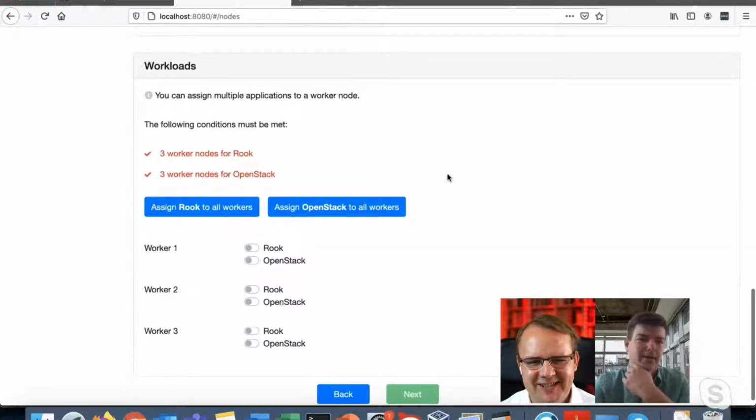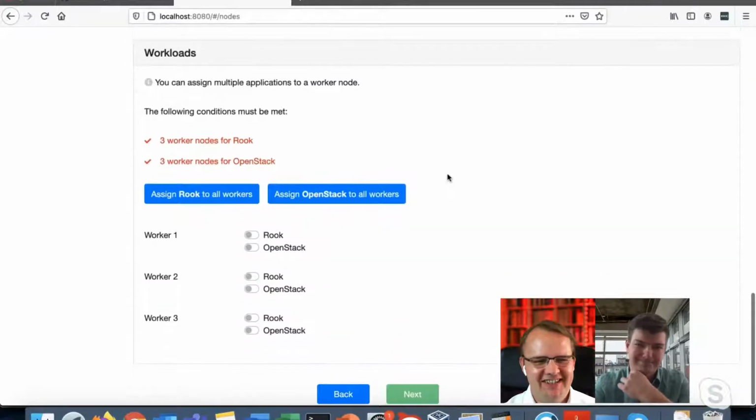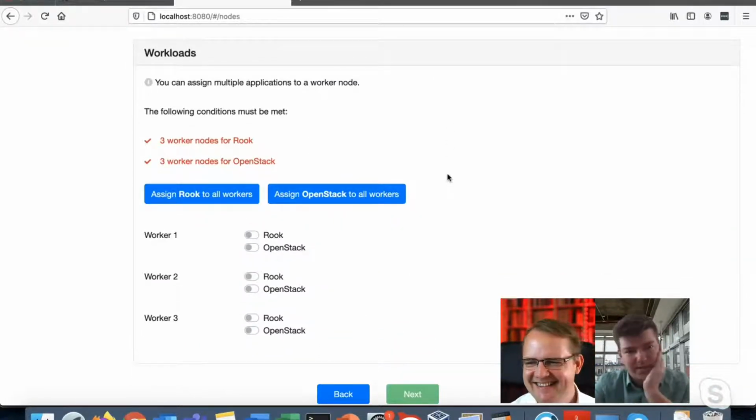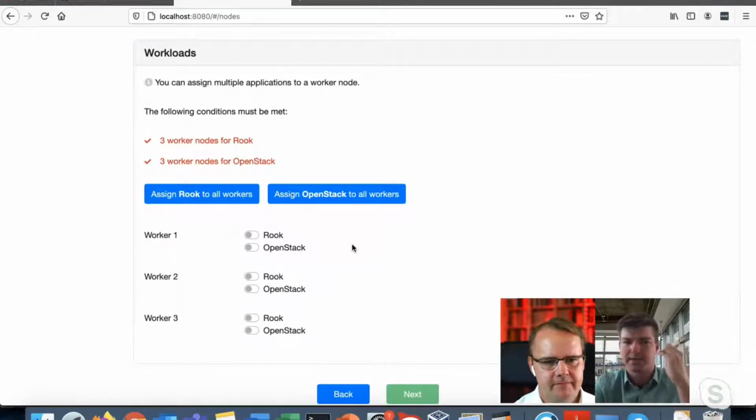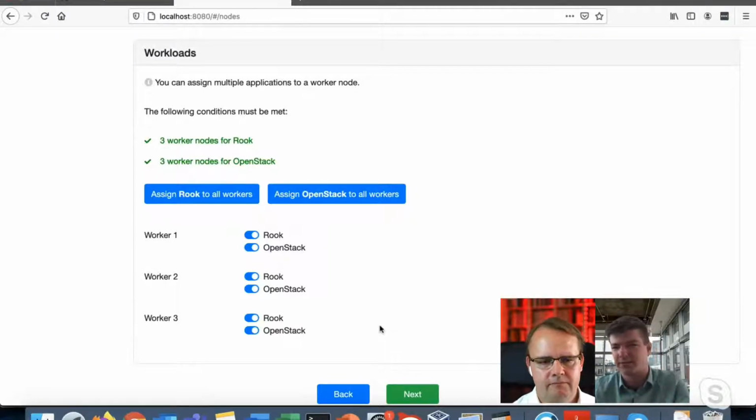Yeah, go down a little bit. Sure. So now we see all our workers, and we are able to create a mapping: which tools should be bound to which worker nodes? For example, Rook needs 3 nodes, so sure, assign it to all. Same for OpenStack. If we have more workers available, then we can say, please deploy Rook only to this worker because they have many disks. The others are more designed for running OpenStack. So it's possible to create hyper-converged setups or dedicated nodes.